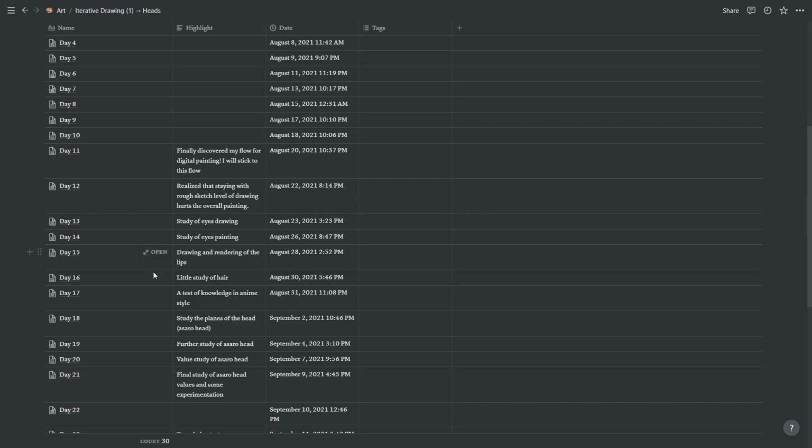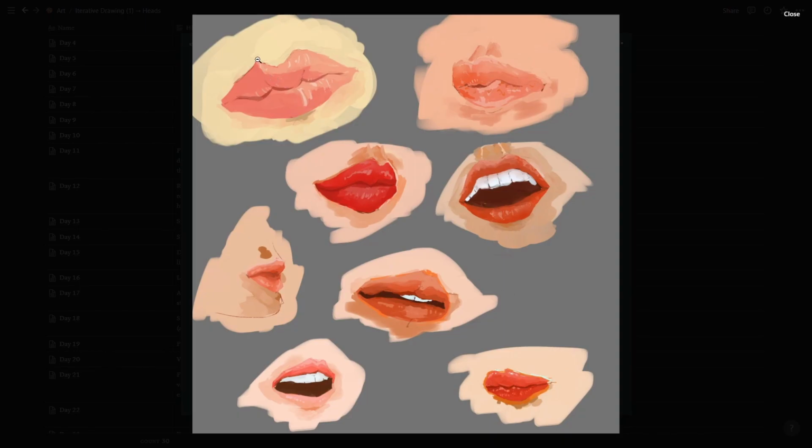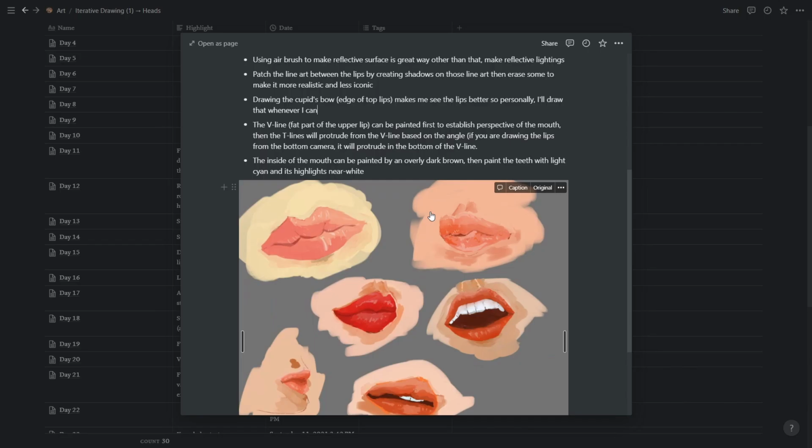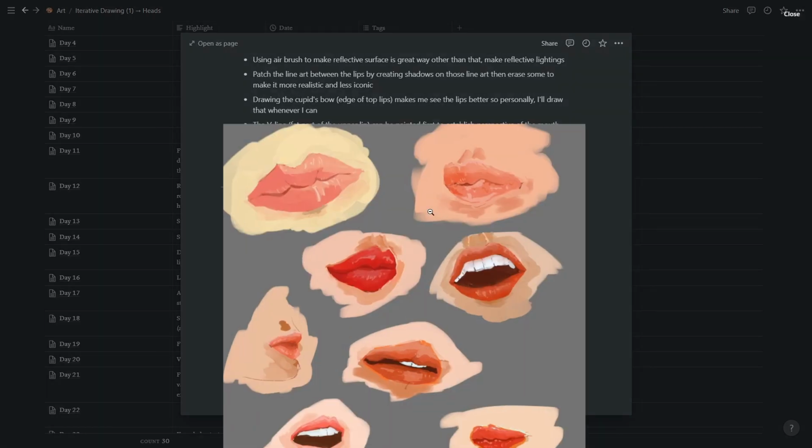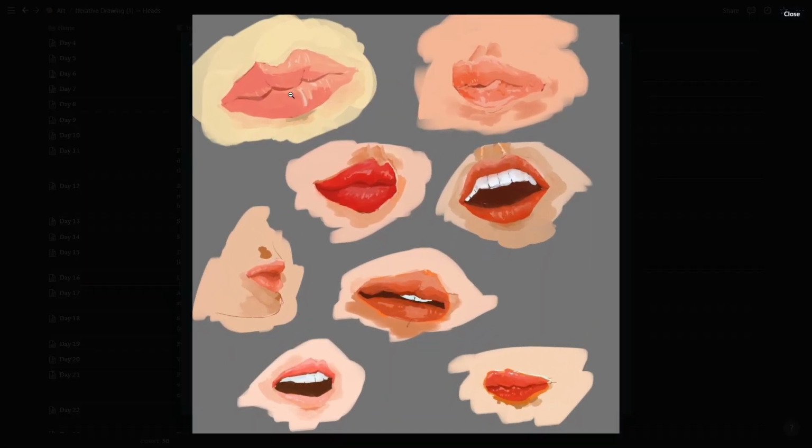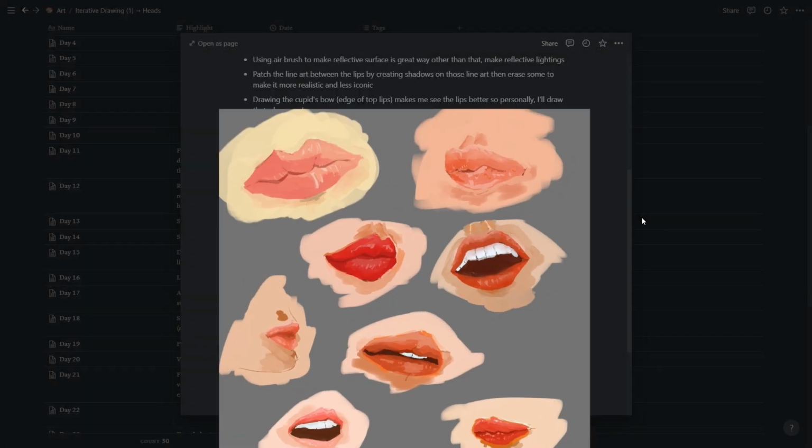Day 15 would be the lips. This is drawn first and then painted after. The main thing that you will need to learn in drawing lips is that you would start with the V line here and then draw the T line after, and then just establish the little lines that you have on the top and draw the shadows of the bottom of the lip. That will help you to understand more of your lips drawing.